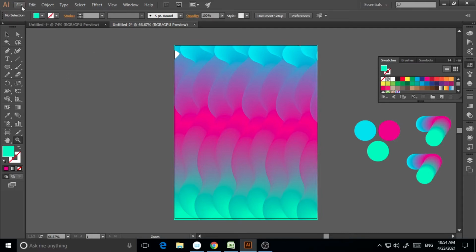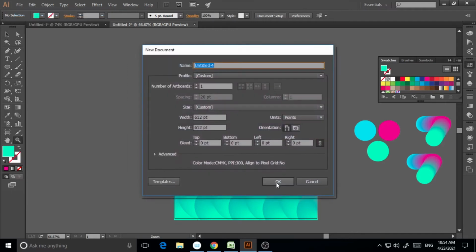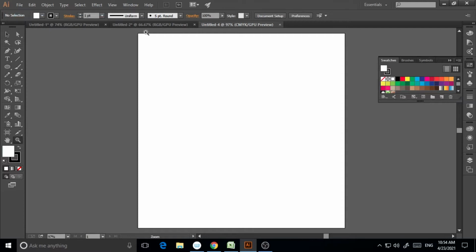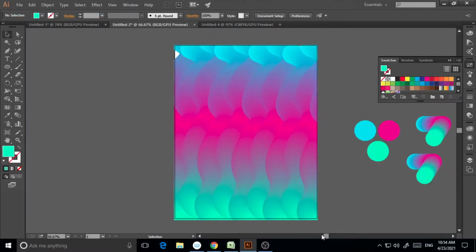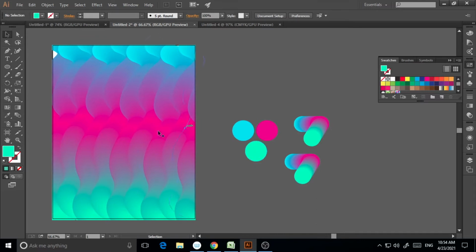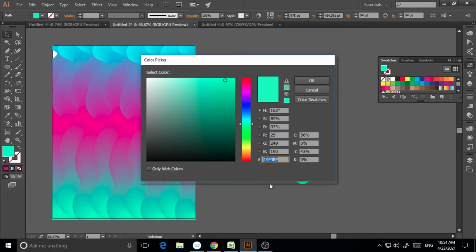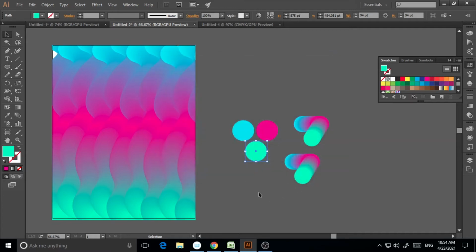So first of all, I'm going to File, New, and opening a new document here. I have already chosen these three colors for this particular pattern and combination. You can also choose your own colors, but choosing the right colors is very important in the Blend tool, otherwise you will not get the interesting result you want. I've chosen this cyan color, this magenta color, and also this sea green color. You can check the color codes here, and you can also find them in the description below.